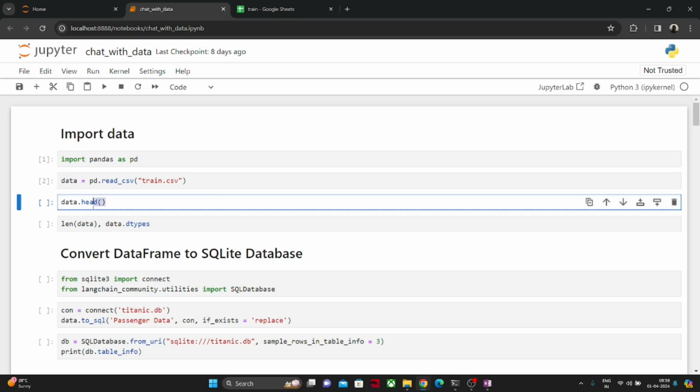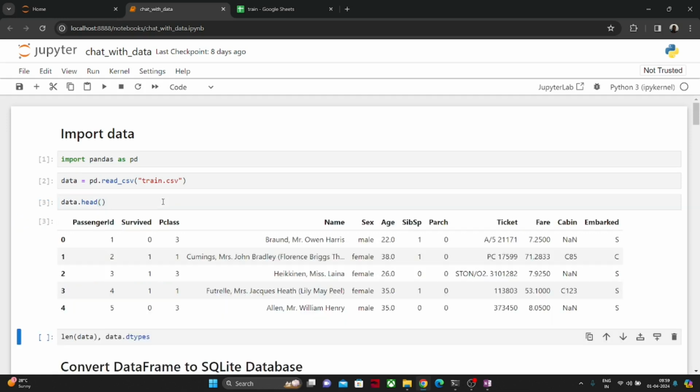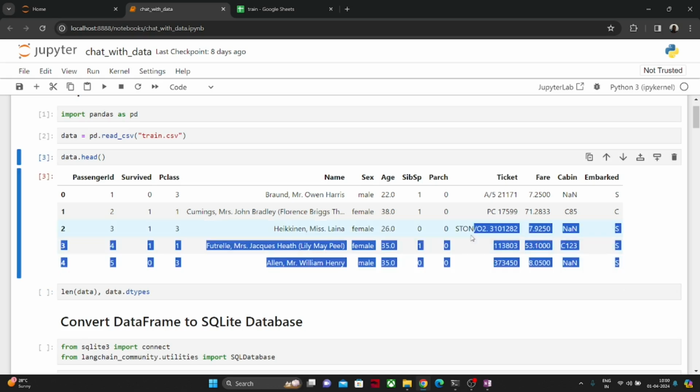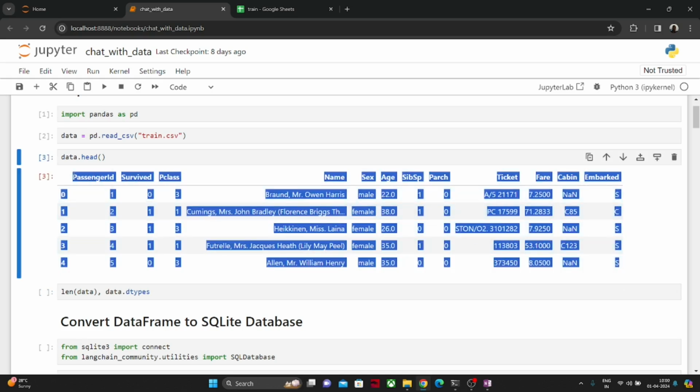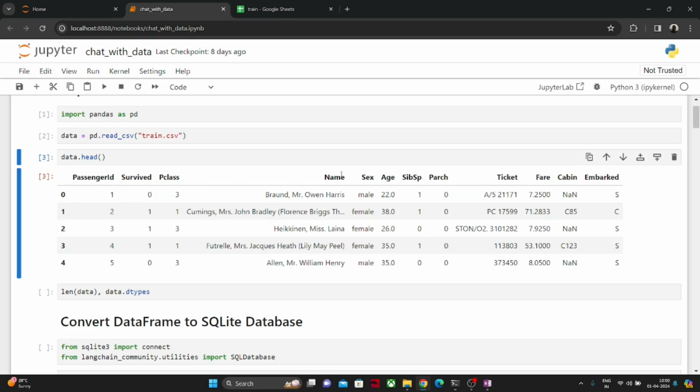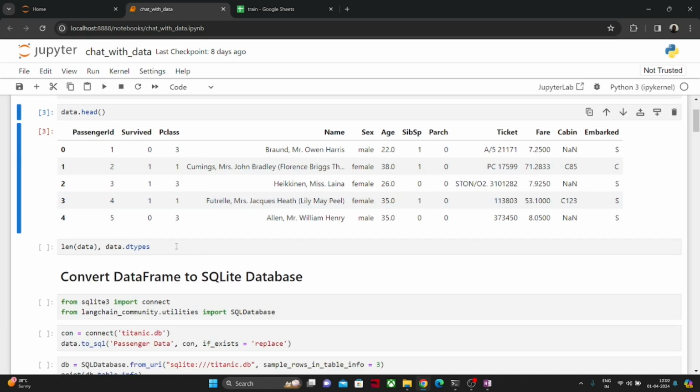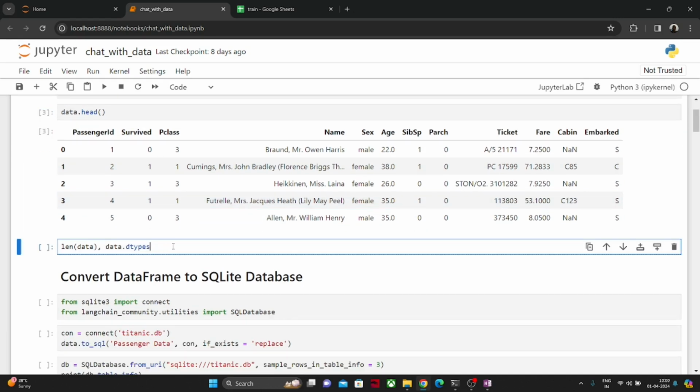We can use the head function to print the top 5 rows from the data. Now we can see it has shown the 5 rows from the data, which includes all the columns which we have seen in the CSV file, like passenger ID, survived, passenger class, name, gender, age, and many others. We can also print how many rows this data contains and the various data types of each of the columns in the data set.